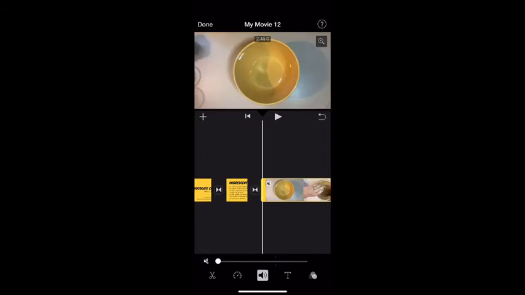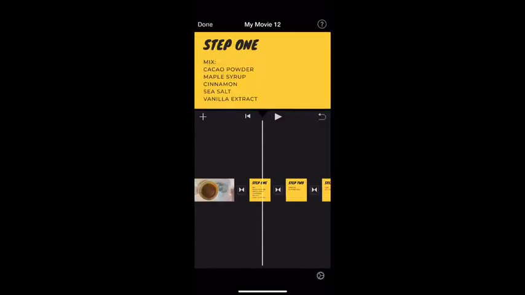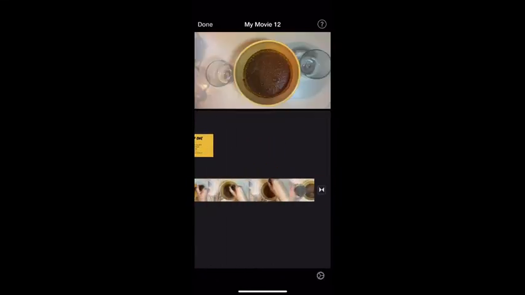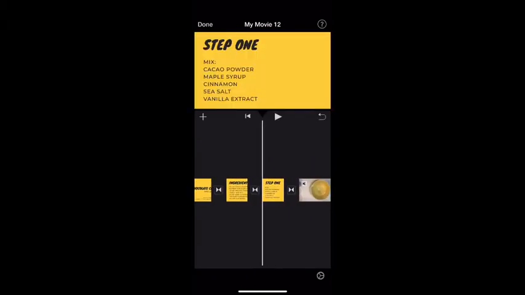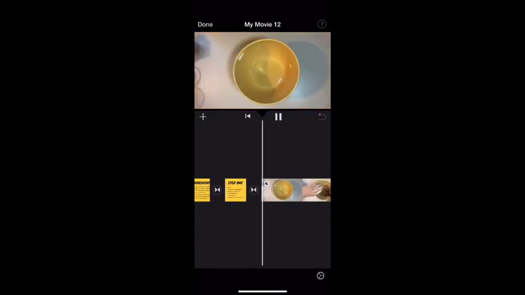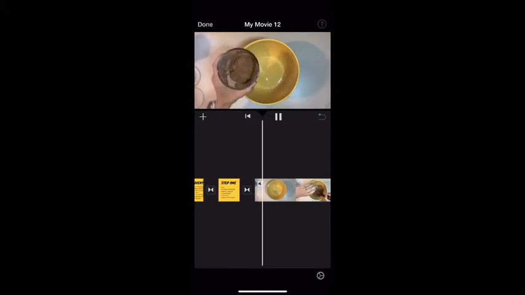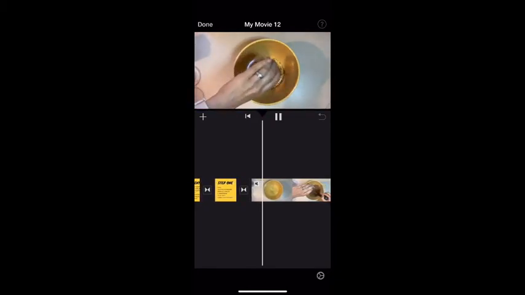Now that I have the ingredients listed up there, I'm going to intermingle the steps. So the first step is to mix cocoa powder, maple syrup, cinnamon, sea salt, and vanilla extract. So I'm going to hit play, and I'm going to watch the video go through. And remembering that I want my video to be under 3 minutes, I understand I'm going to have to edit some of this out. So here is cocoa powder.